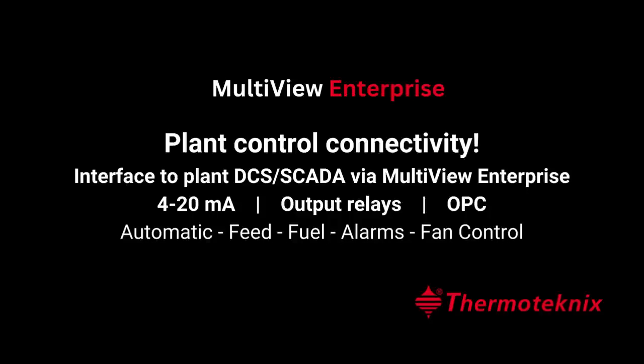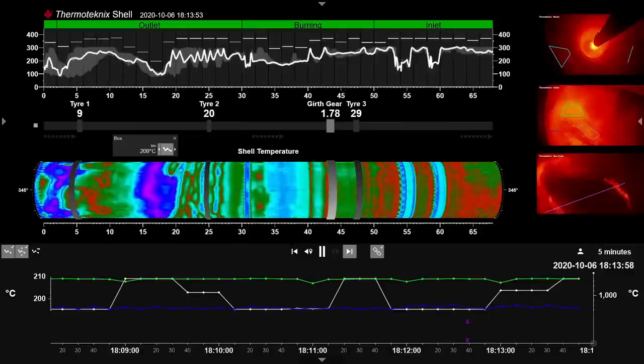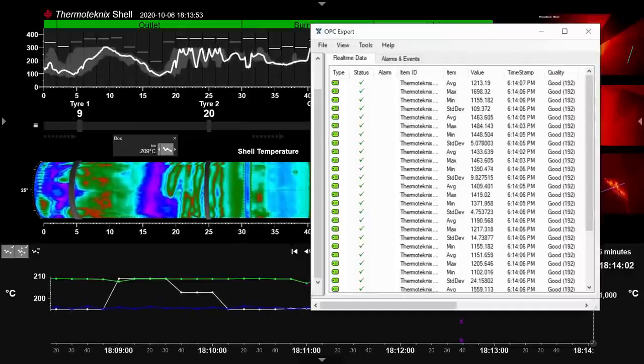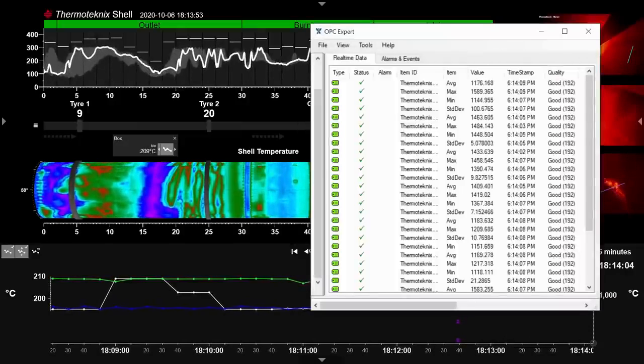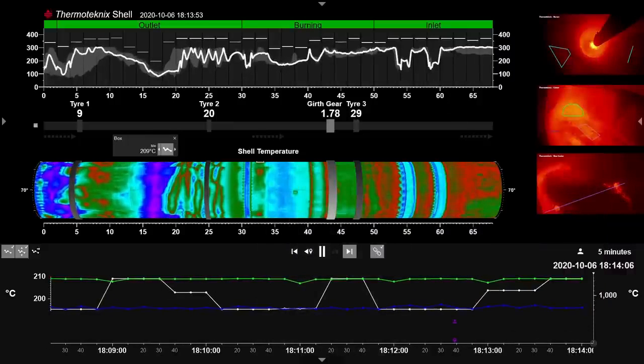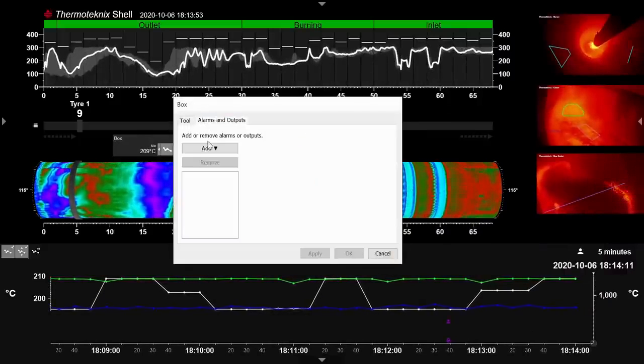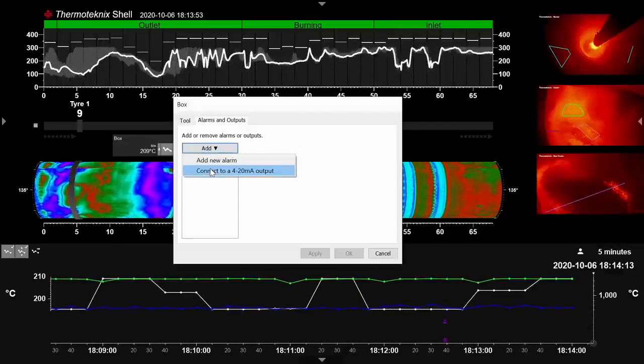MultiView Enterprise provides an OPC server to output real-time digital temperature data from shell scanner, burner and cooler cameras. Data measurement tools can also be linked to analog 4 to 20 mA outputs and close contact relays.